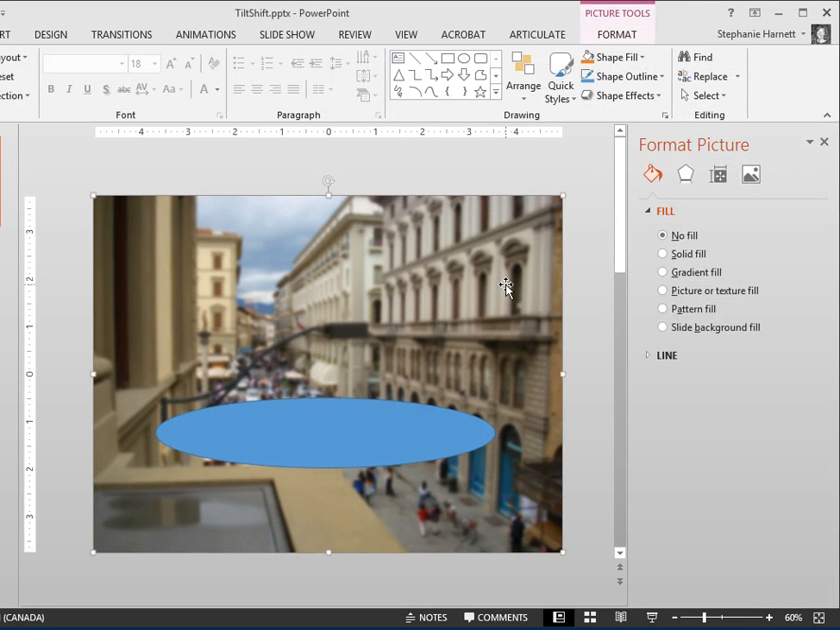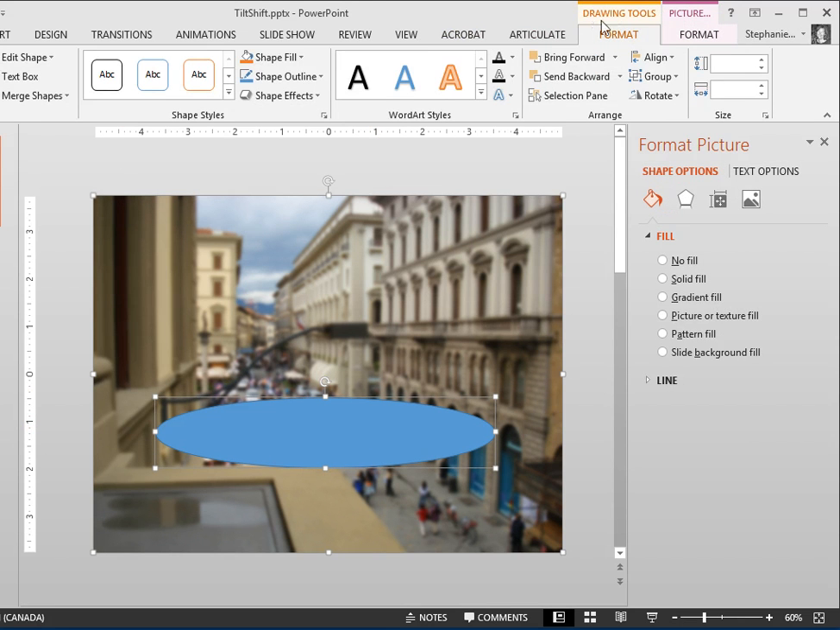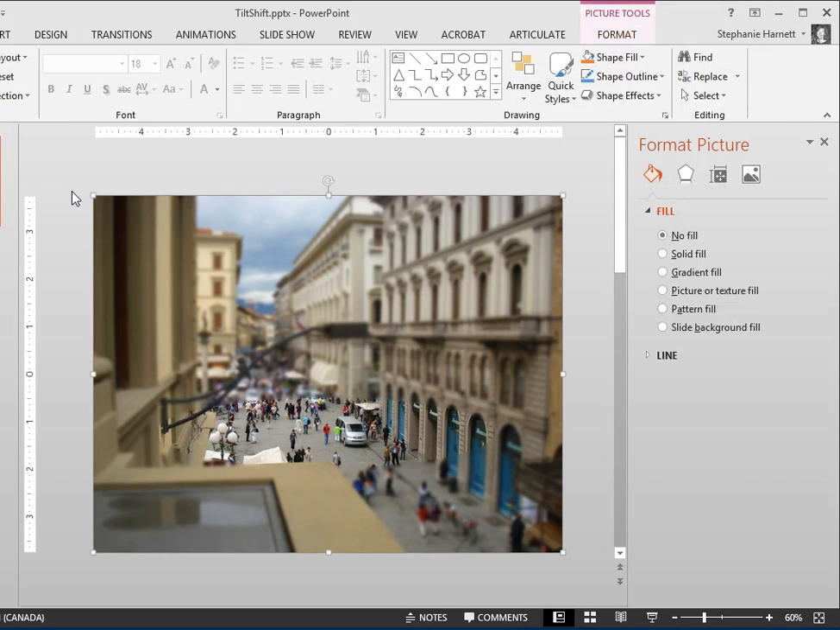So I grab the blurred photo, and then I hold down my Control key and click the blue oval. And then if I go up into my drawing tools, under the format menu there, choose Merge Shapes and then choose Combine. And once I do that, you'll see what happens. The tilt shift effect begins to work almost immediately. Where the blue circle was before, it's been punched out of the blurred photo, and then behind the blurred photo is the clear version of that same photo. Remember, we had two pictures on top of each other. So now there's a hole punched through to the clear version of the photo.